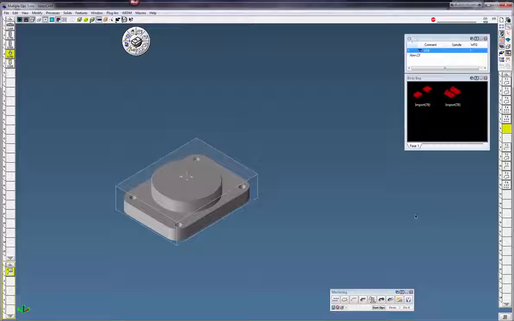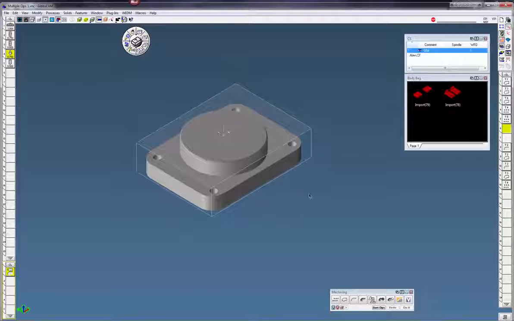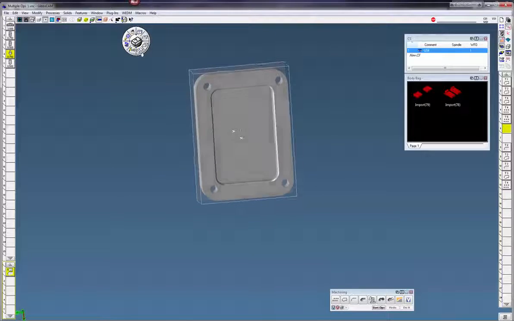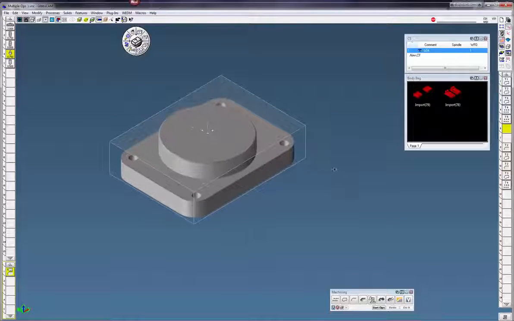Welcome to the GibbsCAM 10-minute demo. Today we're going to show you how to do multiple operations with multiple solids on multiple vices. You can see my part here. I have a top side, operation 1, and a second side, operation number 2, in two different vices.